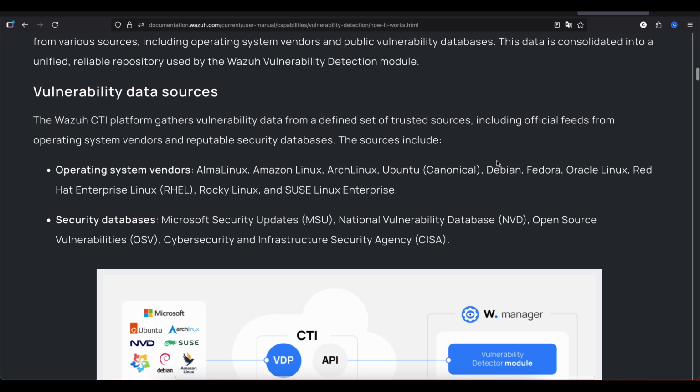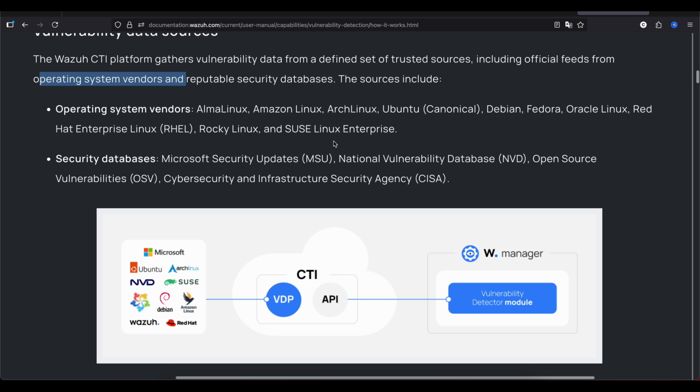Now next thing, vulnerability detection sources. So what are the sources Wazuh uses to detect vulnerabilities? The first thing, as I already mentioned, is the Wazuh CTI platform, which is the primary source for Wazuh. Apart from that, Wazuh has some other vendors who provide vulnerability information, like official feeds from operating system vendors and reputable security databases. They also get threat information, and they include this in their CTI platform so that they can correlate and identify the vulnerabilities.